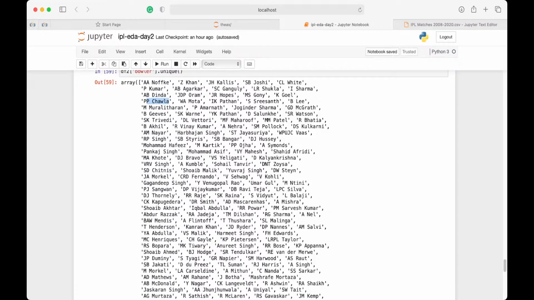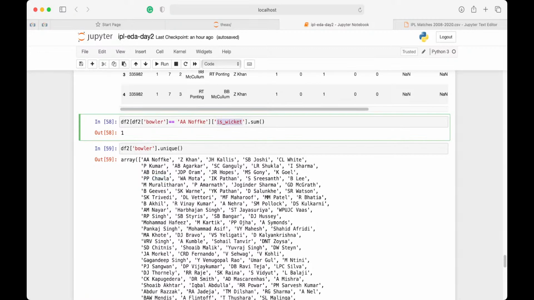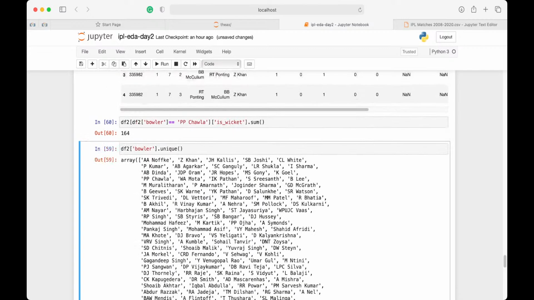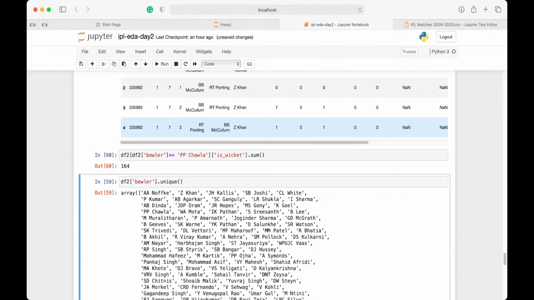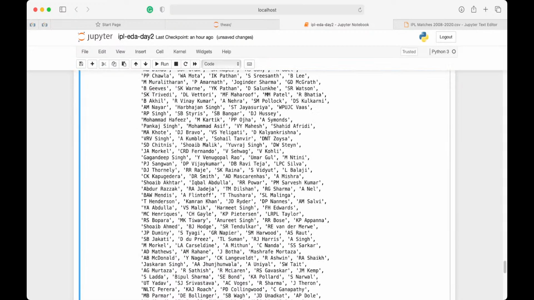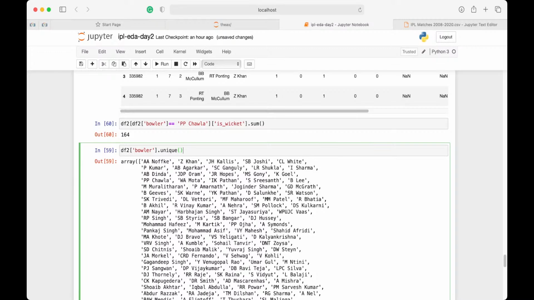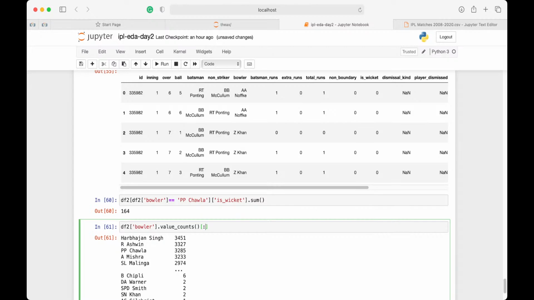Here, simply we need to find the sum. It's 164 wickets. Very simple. So you can make functions as well, where you can go through every one of the bowlers you have. These are basically the respective bowlers. Now you can just take it. If I take the top 50 bowlers here, with the value counts of the top 50 bowlers, so our top 10 bowlers are there like this.